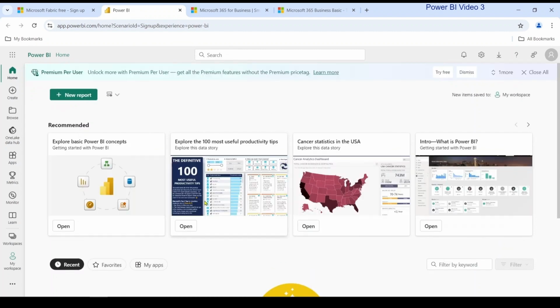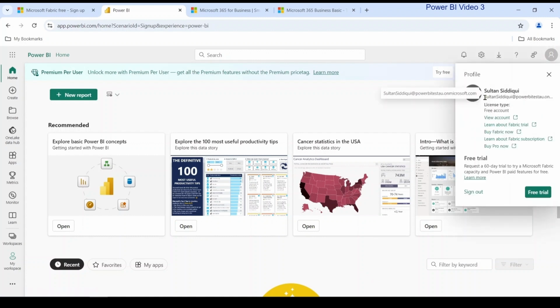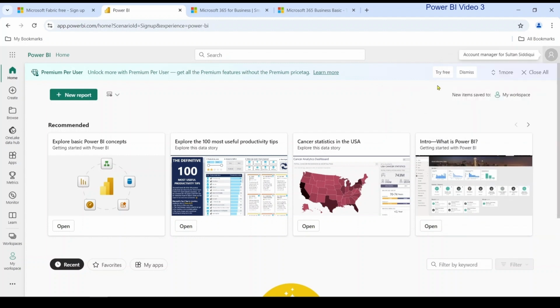Now we have successfully signed in to Power BI service. Let's check the user detail. On the top right corner, click on the user icon. You can see here is your user detail, and it shows the license type is free. So you have successfully signed in to the free Power BI service account. So this is how you can create a free business account and use it for signing in to the Power BI service. Click on close all.